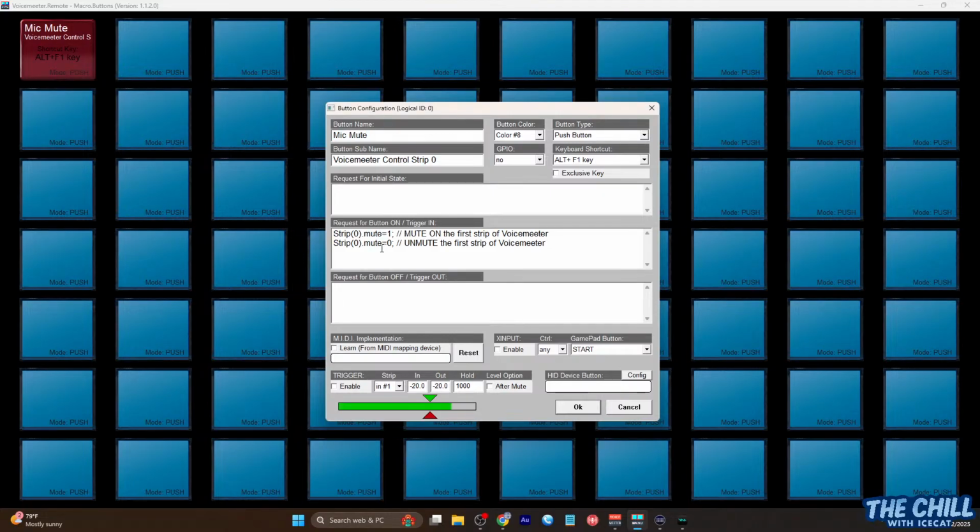Now what we'll want to do, if you are looking at this, I'll explain how it works. Let me move this one down. I'm going to move this one, because we're going to move this one to the off position. So basically what you have going on is you have strip 0, mute equals 1.